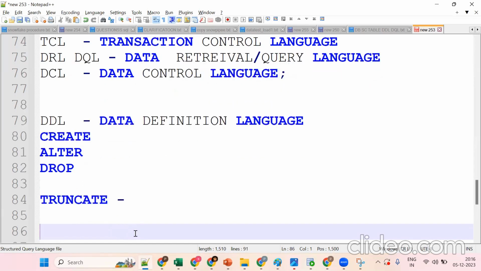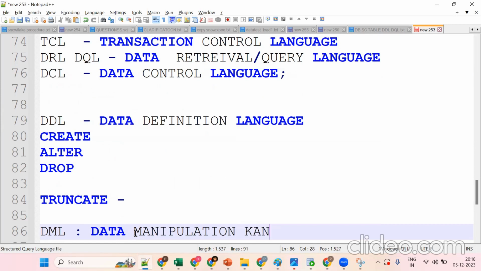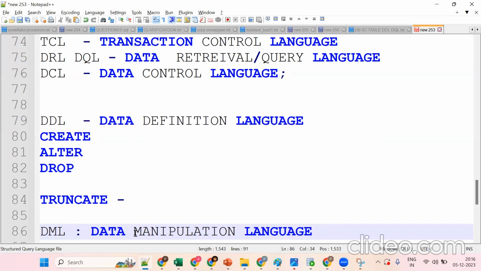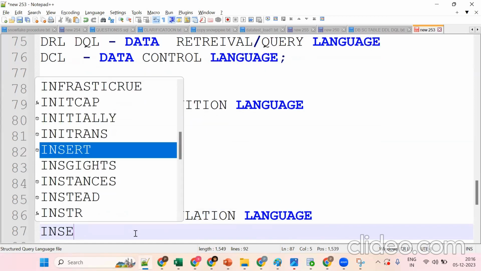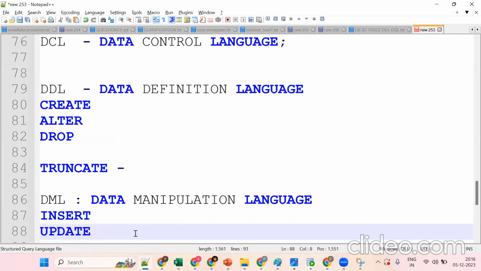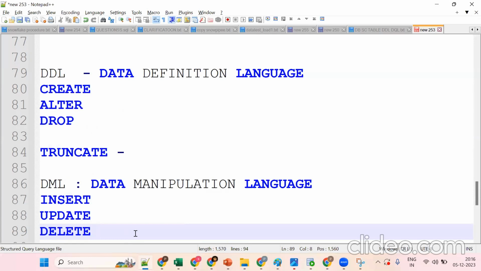What about DML? We'll see one more time. Data Manipulation: select will come, yes. Insert, delete, update. Tell me, anyone: insert, update, delete.